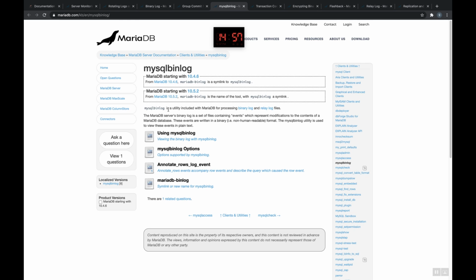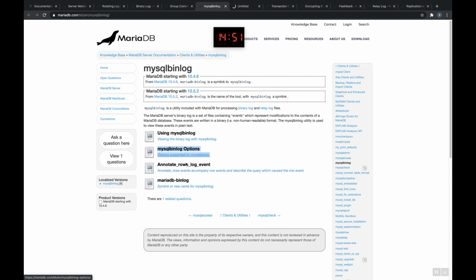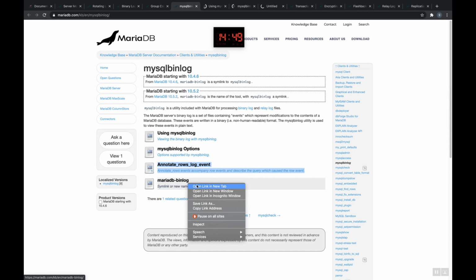Okay. Now, what is the MySQL bin log? So mysqlbinlog is a utility to process bin log and relay log. So how do you do it? Yeah, these are the additional options. So let's try to see this.